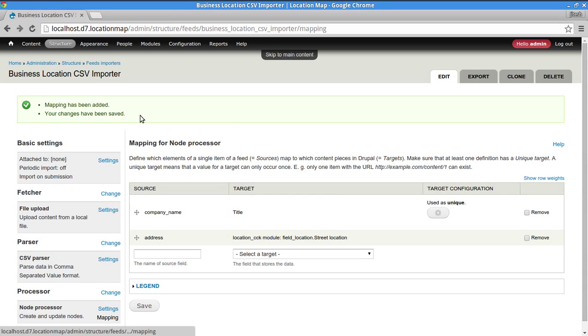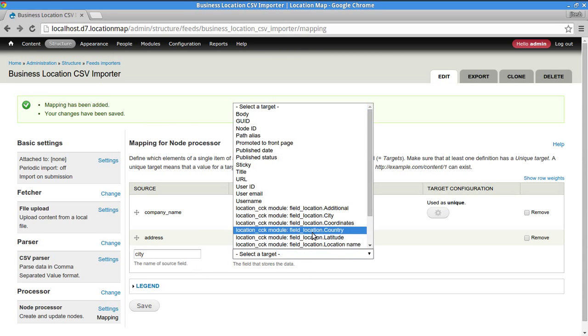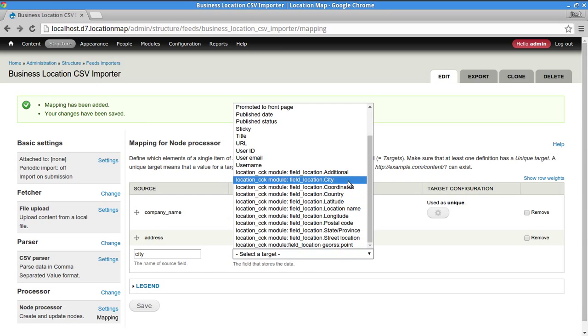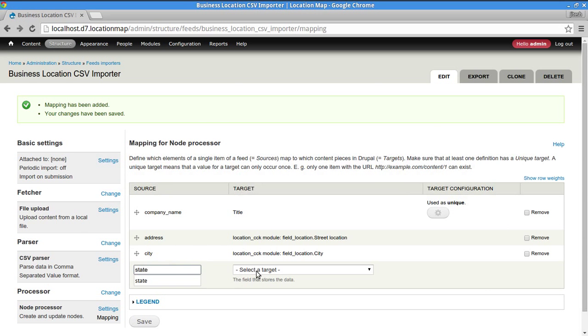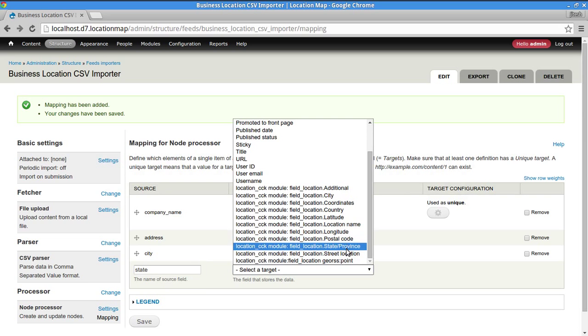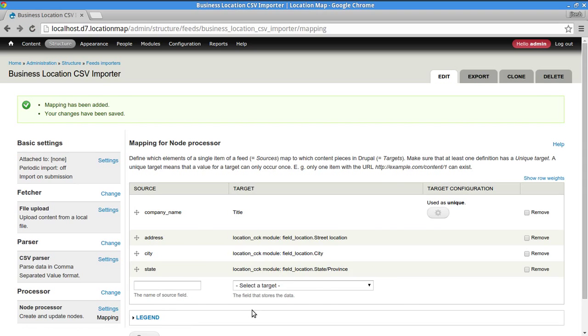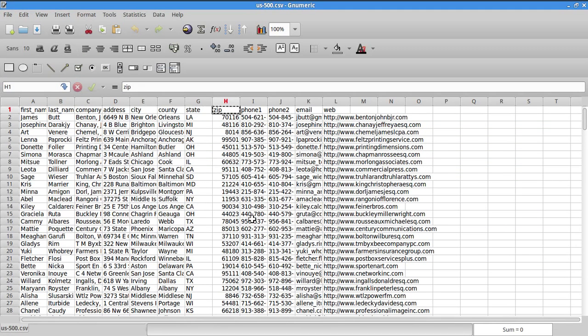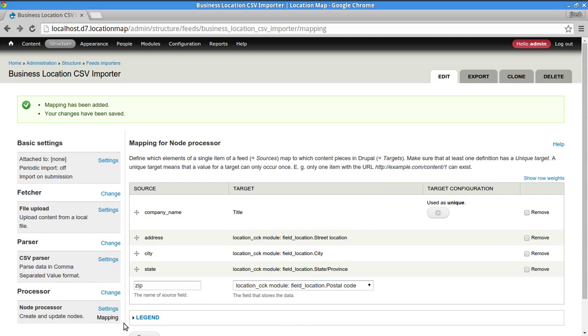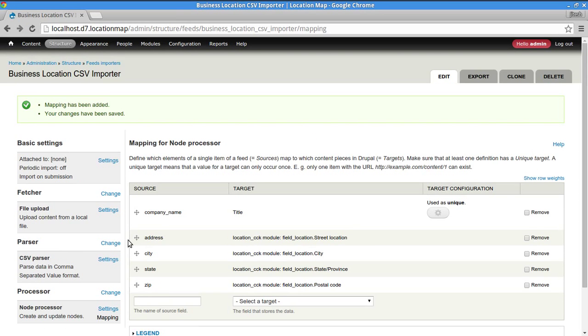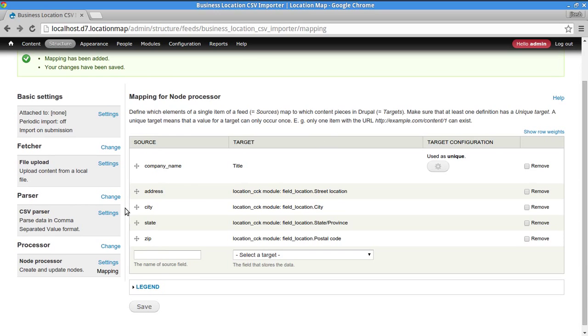City will be mapped to the city in the location CCK city. County, we can ignore county. Let's import state to state code. State and province, yeah, that makes sense. Then zip, obviously important, and that would map to postal code. Okay, with that, I think we have done the feeds importer.